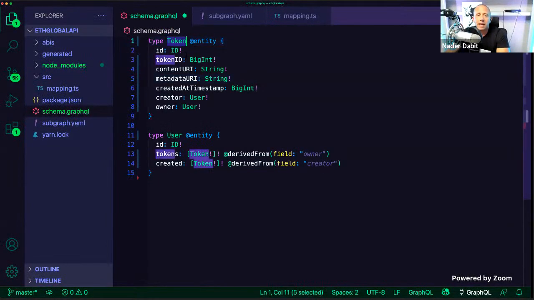a token and a user type. We're going to have different fields on each of these. So when we query for a token, we want to have different fields on that token. So we might want the token ID. Of course, we want the content and metadata URI, because this is going to be where the actual NFT images and other information are. And then we might want whatever other metadata we want to associate or that is available.